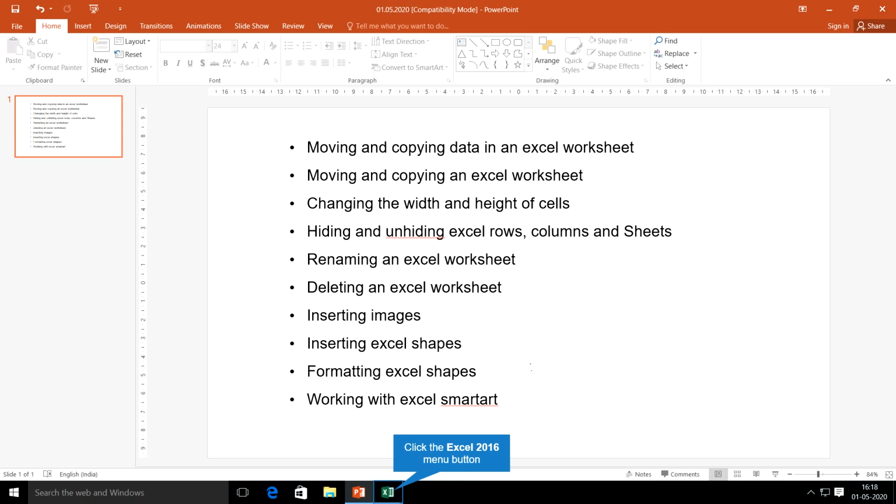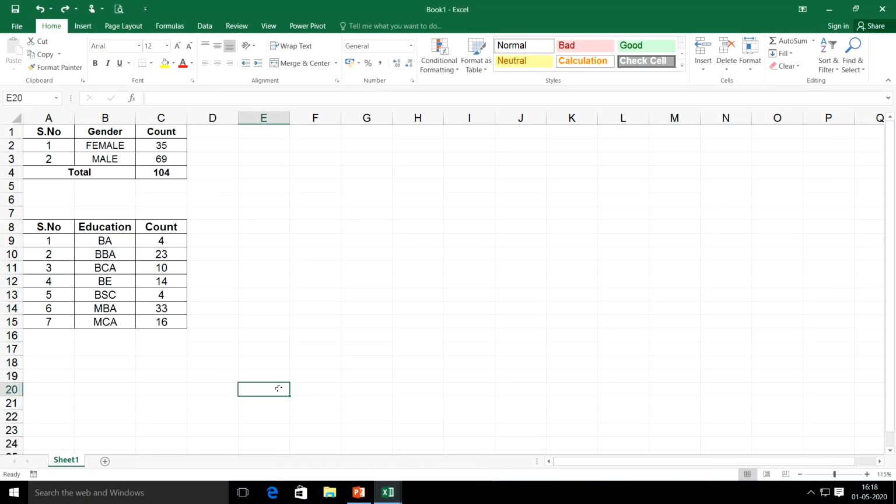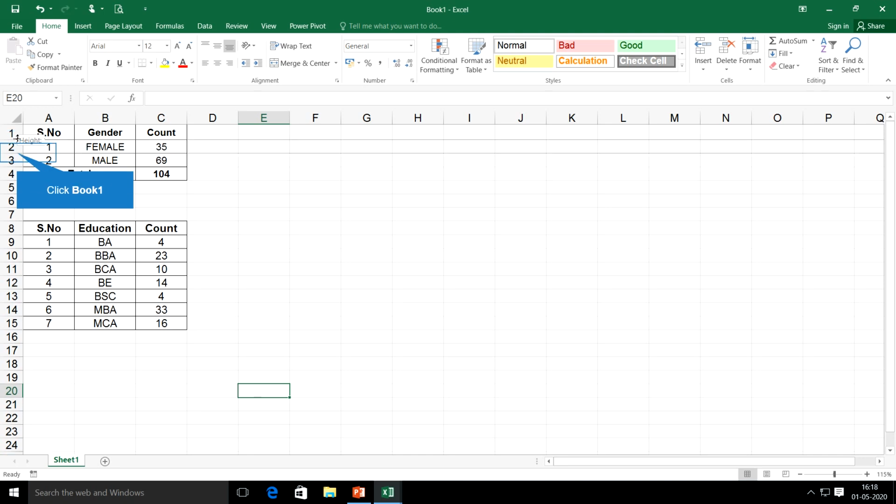Next one is changing the width and height of cells. To change the width and height of cells, see, when you keep the cursor on this line, you can see a double-headed arrow. Click on that, you can see the height of the row. By default it will be 26 pixels.